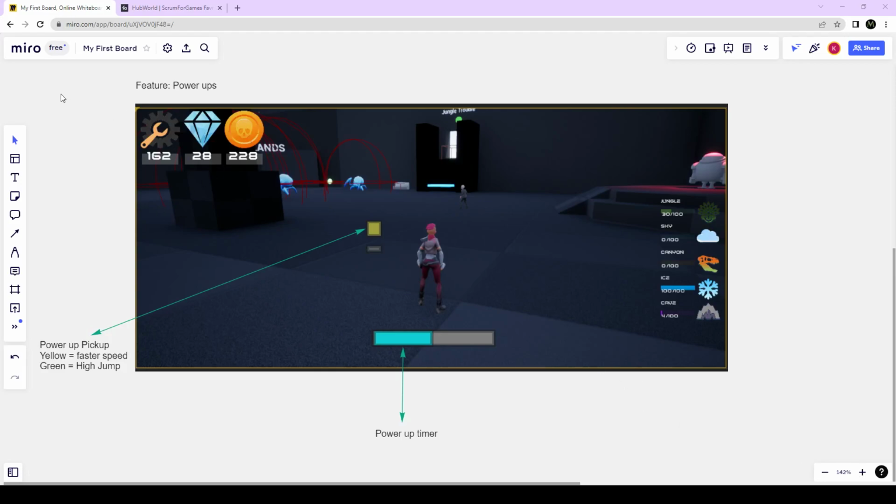In the last video, we kind of ended up here. I came up with a feature that's called power-ups. It's something that I want to add to the game. And in the game, you can walk over to an object, and for a timer that counts down on the screen, it will give me a boost.